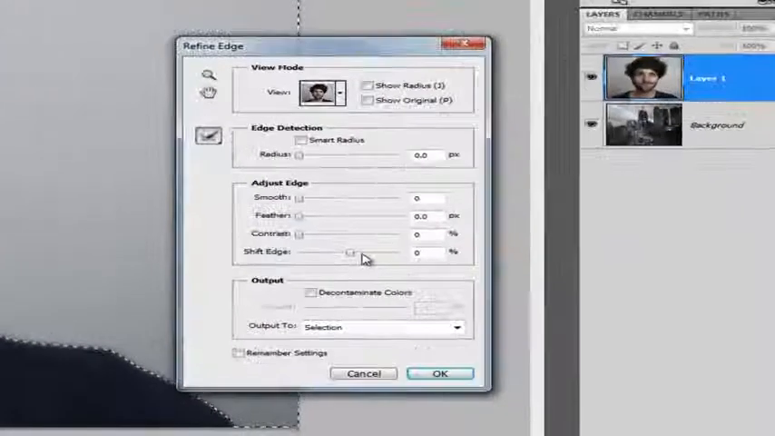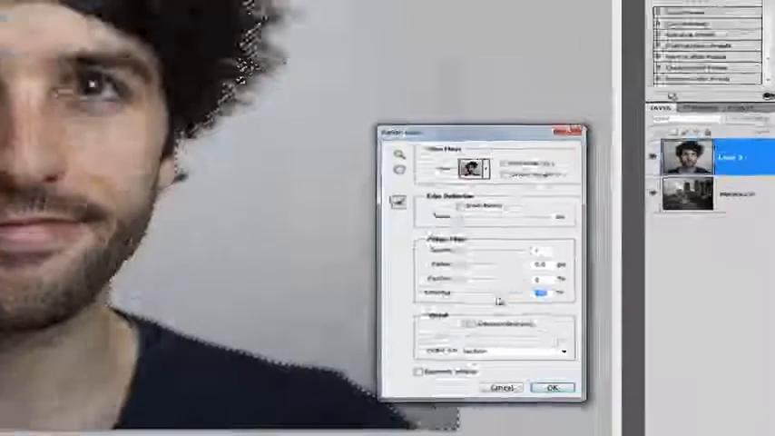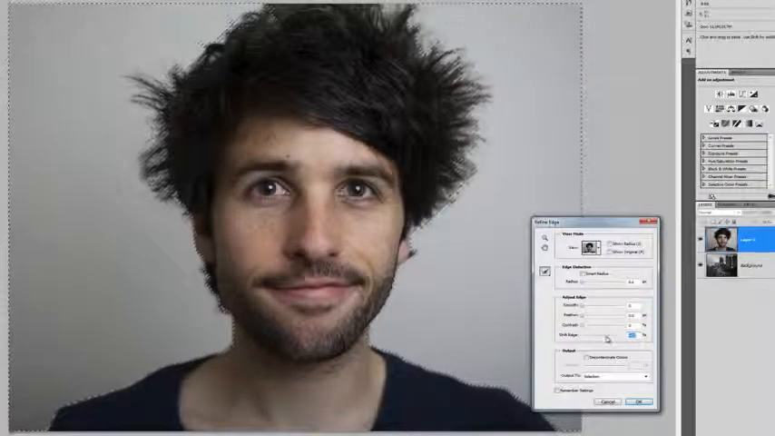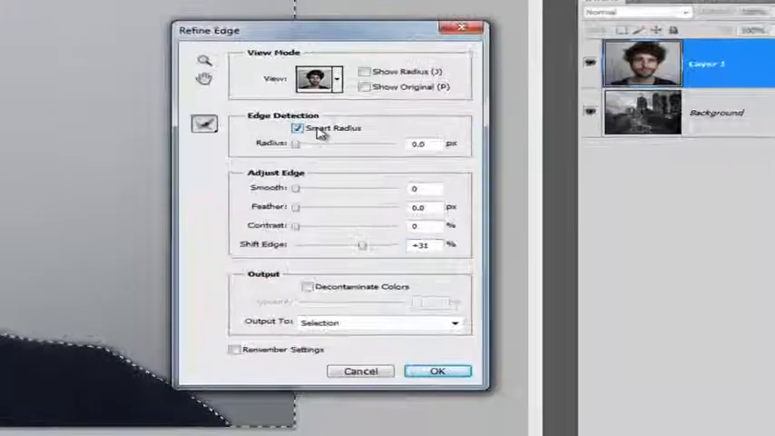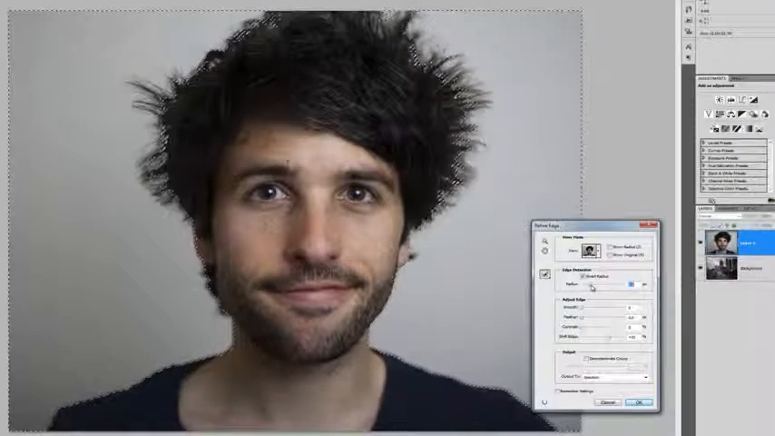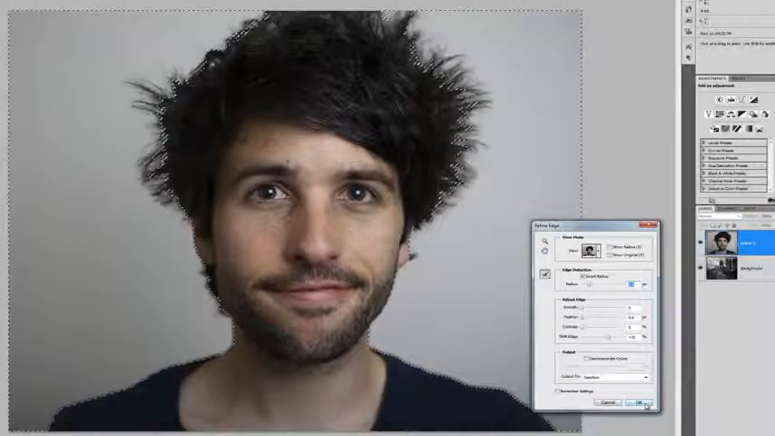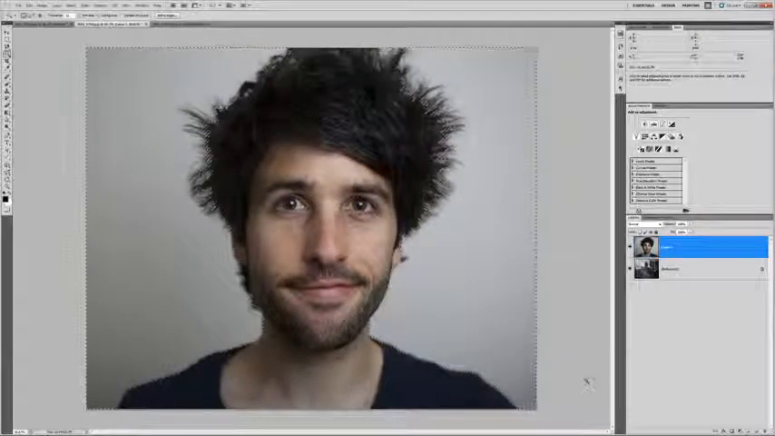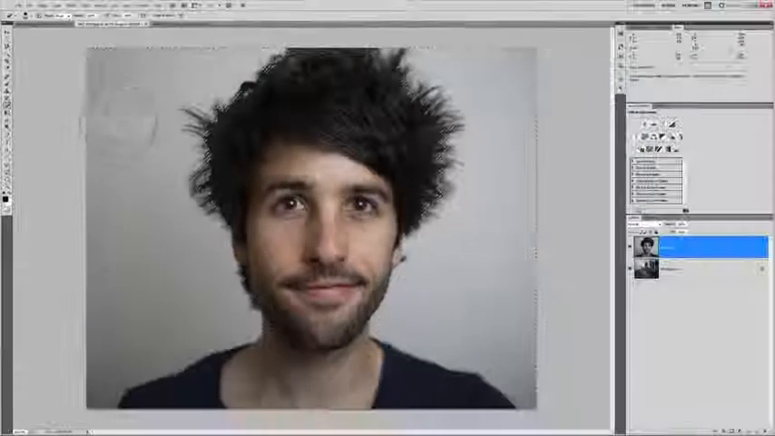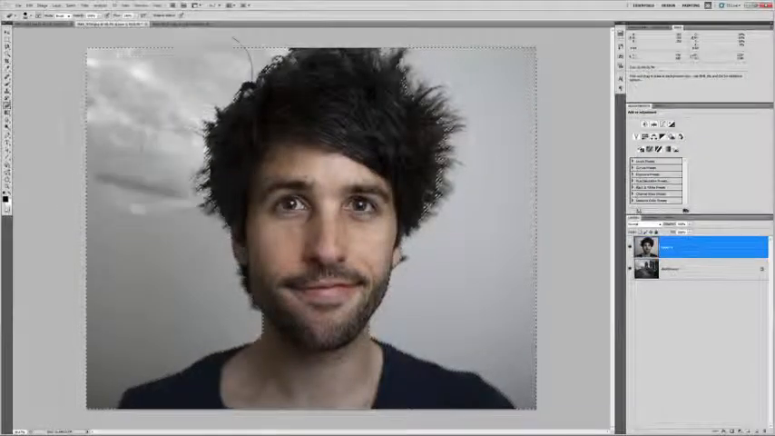Perfect. So now I'm going to play with the Shift Edge tool, just here. Cool. And now I'm going to take the Smart Radius and gradually bring this up. Excellent. I'm pretty happy with that, so I'm going to hit OK. Cool. And now we're going to use the eraser brush to delete this area around my head. Select the eraser tool and now start painting around the area.